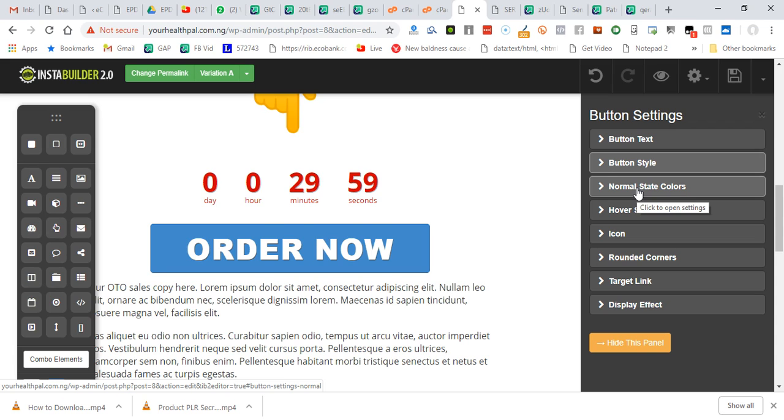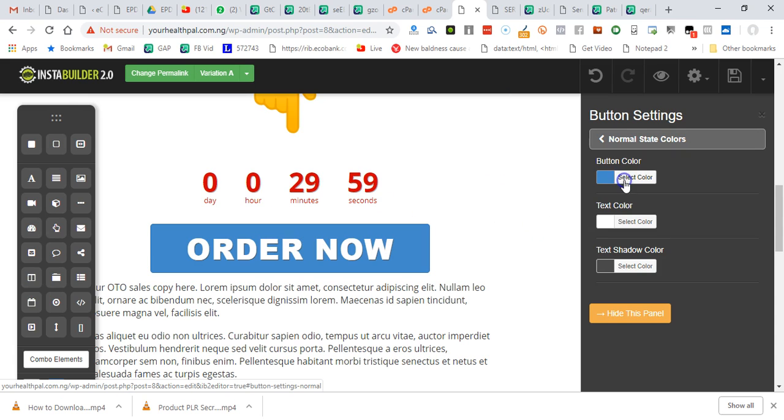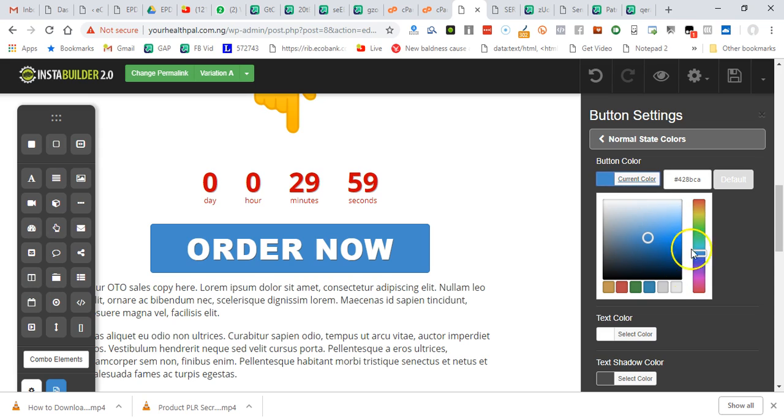That is the color. Here it is blue, so maybe you want to change it to red. So let's change it to red. Boom, we have the red. Okay.